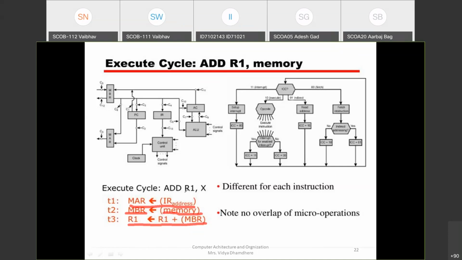So for example, ADD A, B, as I explained. How does this instruction work? It adds the content of the A register with the B register, and the final result is stored in the A register. That is how this instruction works. So it is mentioned that R1 = R1 + MBR, that is the X memory register content. This is how ADD R1, memory is executed.